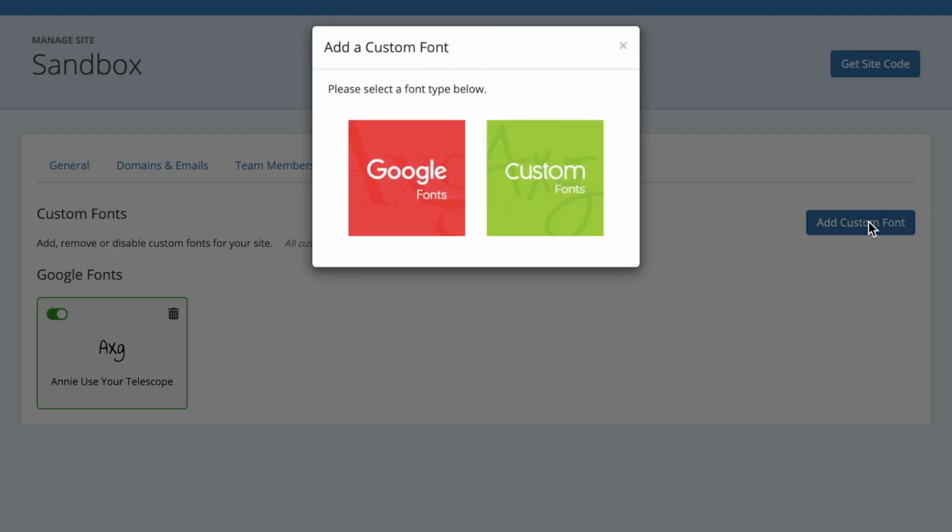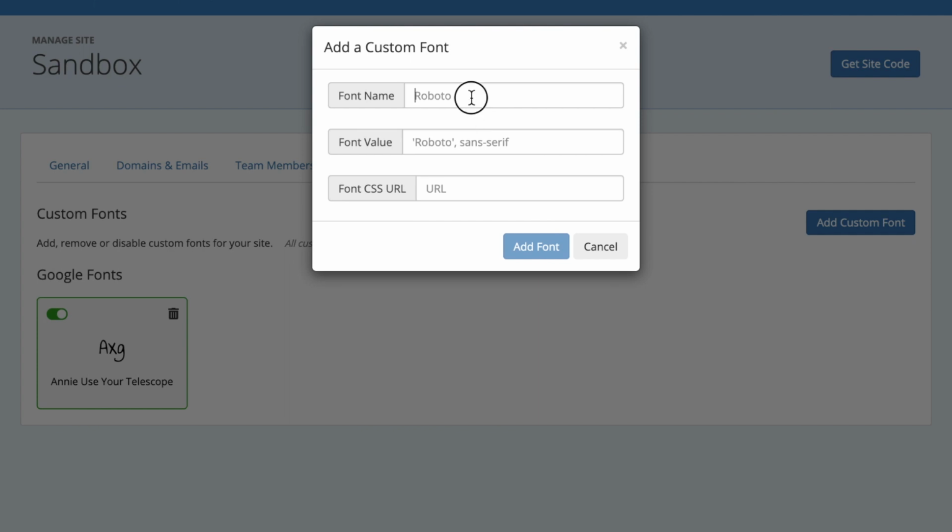The second option when adding a new font is from other font libraries such as Adobe Fonts. For that, just click on Custom Fonts and add the required values, and you will see the newly added font in the Custom Fonts category.